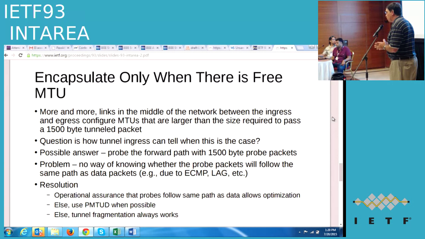It's the source of the tunneled packet. And it could be that there are link aggregation gateways or equal cost multipath in the path that would cause the data packets to take a different path than the probe packets. So if there's operational assurance that the probes will follow the same path as the data, then we can use this probing. Otherwise, use path MTU discovery when possible. And if all else fails, tunnel fragmentation always works. So that's what I know about tunnel MTU.